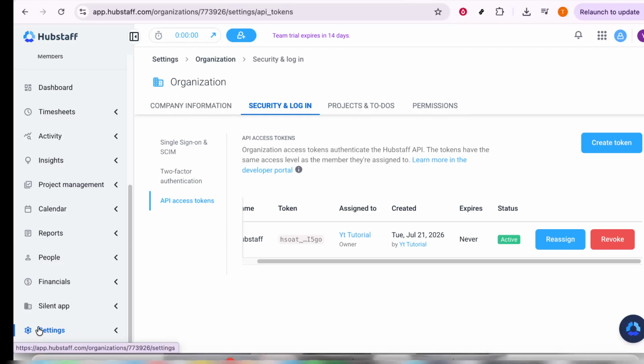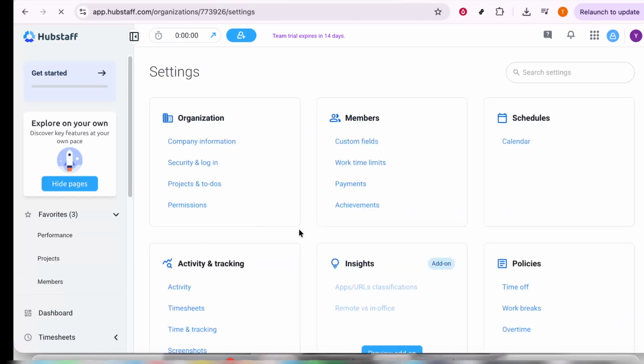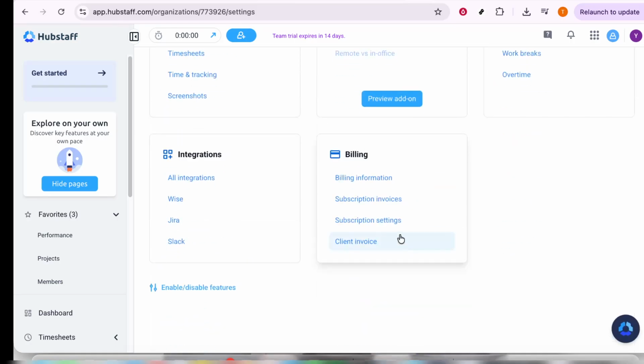Now, let's move on to enabling or disabling specific features. Still on the settings page, find the Enable Disable Features section. This section is crucial because it allows you to customize the functionality of your Hubstaff organization to better suit your needs and the needs of your team members. Click on Enable Disable Features to proceed.